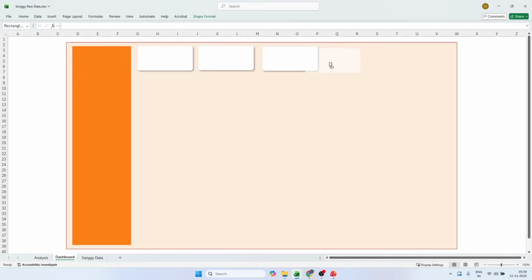Right now, we have to align these properly. This is the KPI folder which I will adjust at the end over here, so this much space I will keep. I will select all of these, pressing Control, then go to Shape Format. Here you have an option called Align. Just click on Align Middle. You can see they are perfectly aligned in the middle. Click here again and click on Distribute Horizontally.